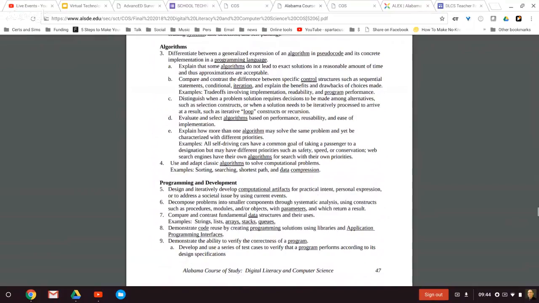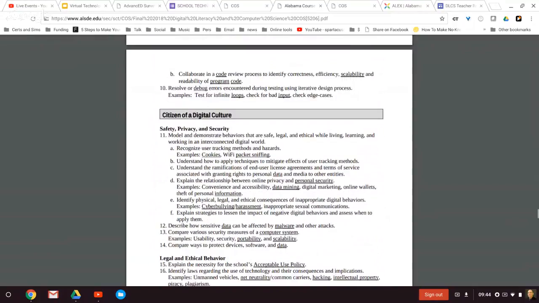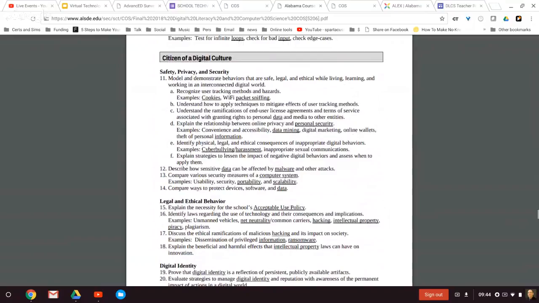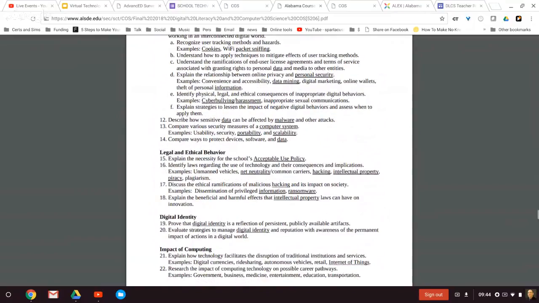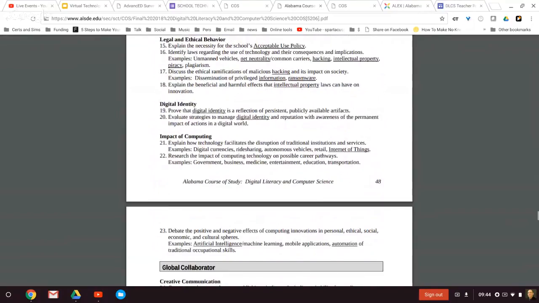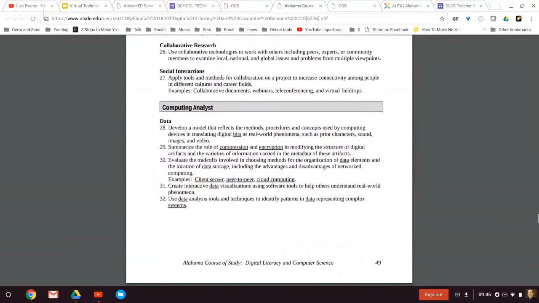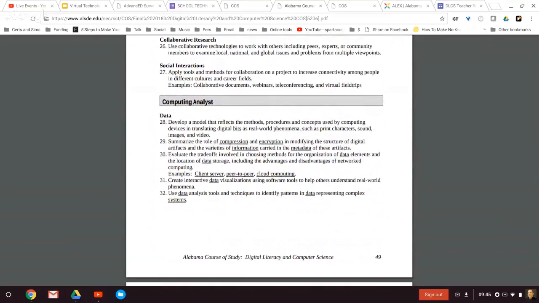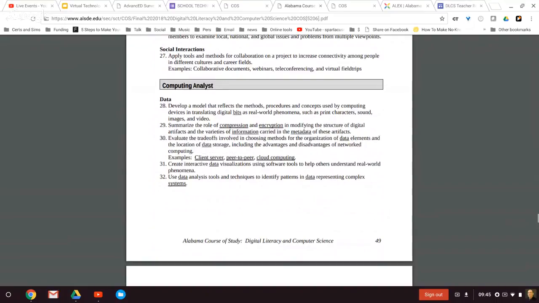And some of these standards are not going to be something, for example, I was a social studies teacher. Some of these things I could easily integrate into a social studies class. Some of these things are going to be more difficult. For example, summarize the role of compression and encryption in the modifying of structure of digital artifacts and the varieties of information carried in the metadata of these artifacts. That's really techy to expect it to be implemented across the curriculum.